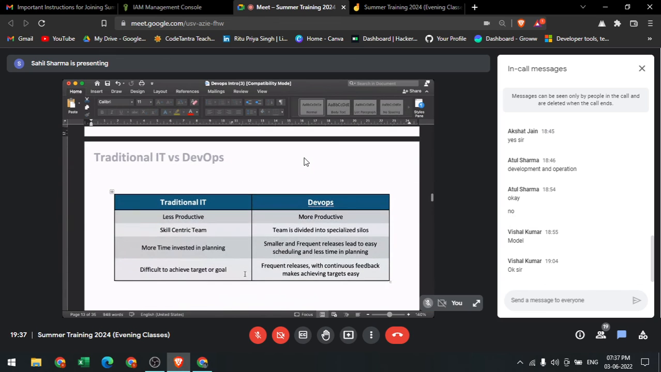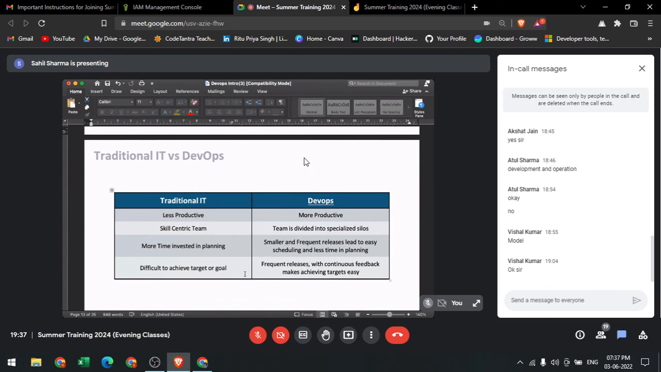Now let's compare how traditional IT companies operate versus DevOps. What are the differences between them? Traditional IT companies are less productive as compared to DevOps. That is why more companies are trying to migrate to DevOps for more productivity. Traditional companies focus on being skill centric. They decide that if a few people are good developers, give them the development task. If a few people are good testers, give them the testing task.